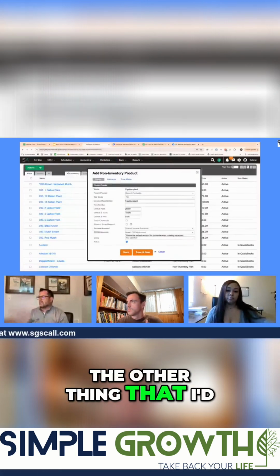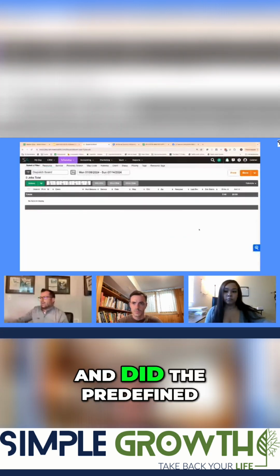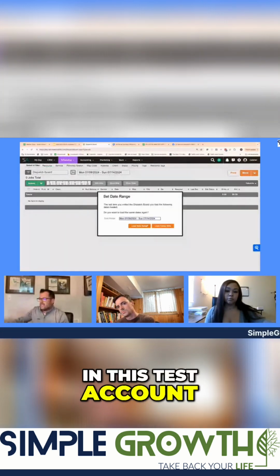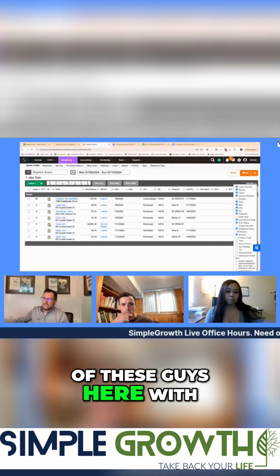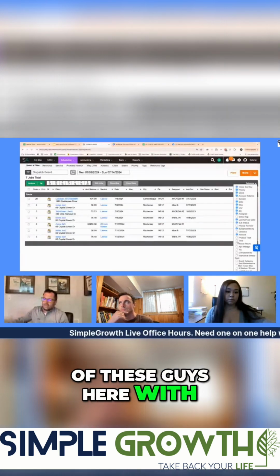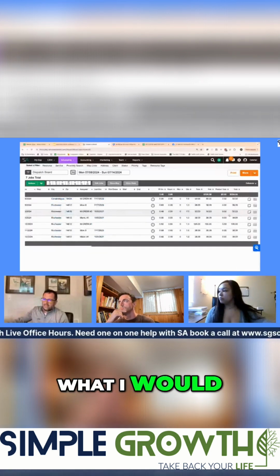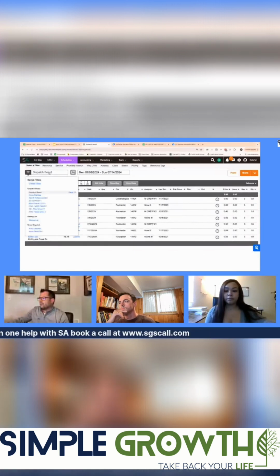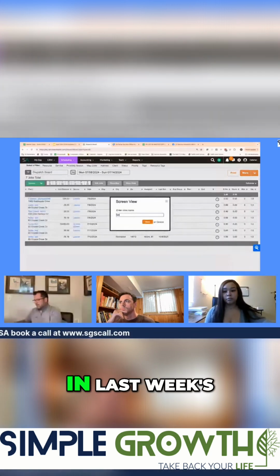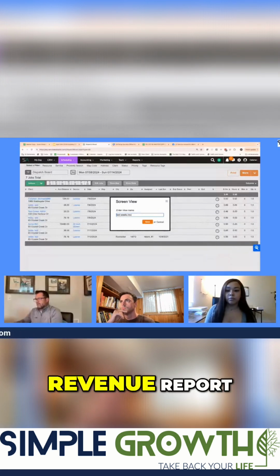Now, the other thing that I'd highly recommend is, you remember when we toggled over here and did the predefined date range in this test account, we went into columns and we set up a couple of these with these exact areas. And we clicked out, it saved this. What I would probably do is go in and create a view and put it in last week's revenue report or whatever it is.